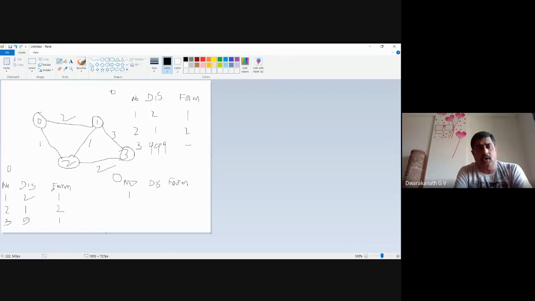Now is 2 greater than 2? No, 2 is not greater than 2. It's not greater than or equal to. So 2 is not greater than 2 means the same value will remain, that is 2 from 1 only. There is no need to change.